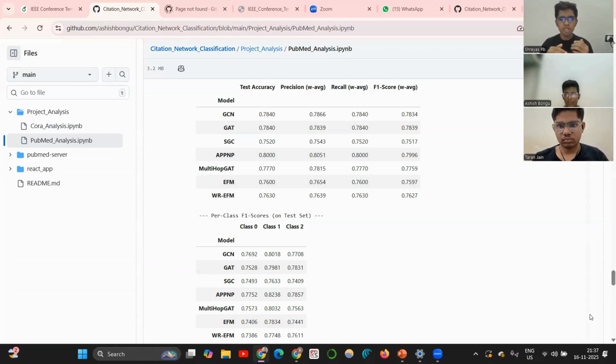GCN and GAT perform similarly, both achieving 0.7840 accuracy, showing they are strong baselines for this dataset. Models like SGC and EFM and WREFM perform slightly lower and indicate that simplifying the graph or feature mixing reduces some structural information. Overall, this block highlights that propagation-based GNNs such as APPNP deliver the best results for node classification on the PubMed dataset as well.